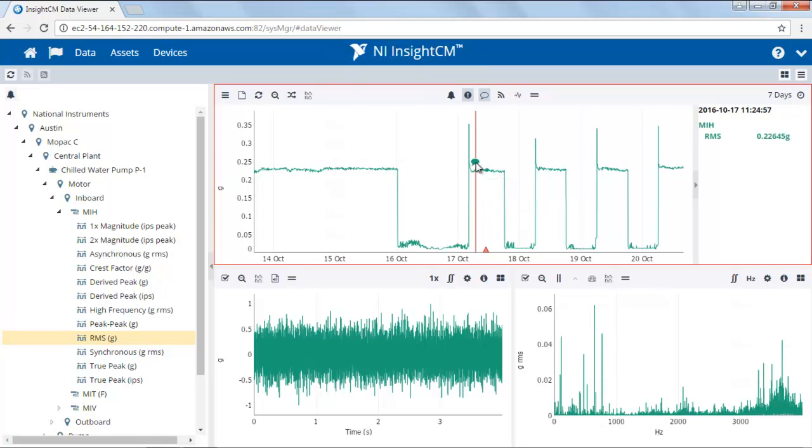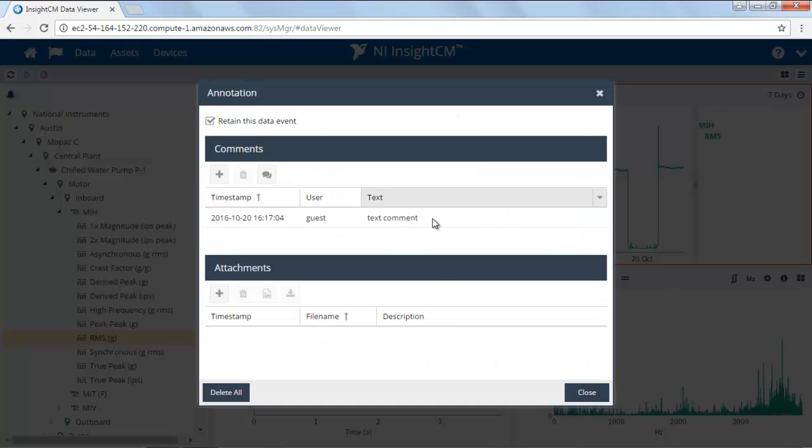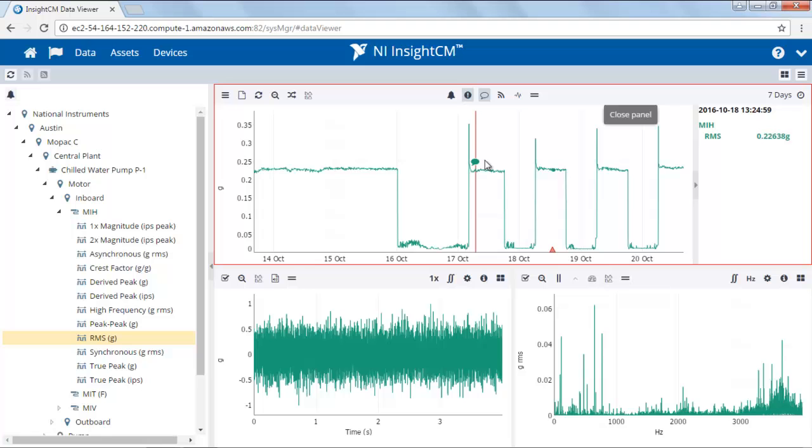And by clicking on that annotation, it will bring up the same dialog that allows us to view the comment along with who entered that comment. To toggle this annotation on and off, go ahead and just click on the Annotate Comments button here on the top of the trend viewer.